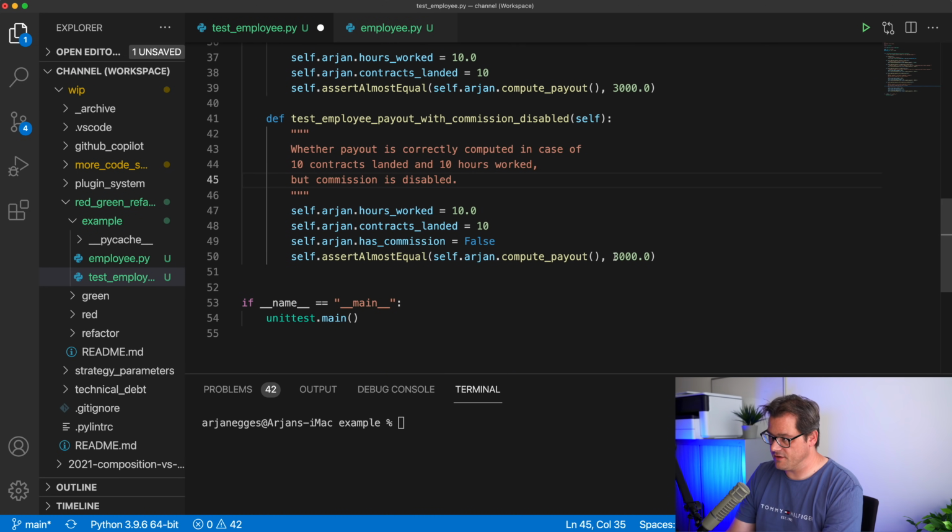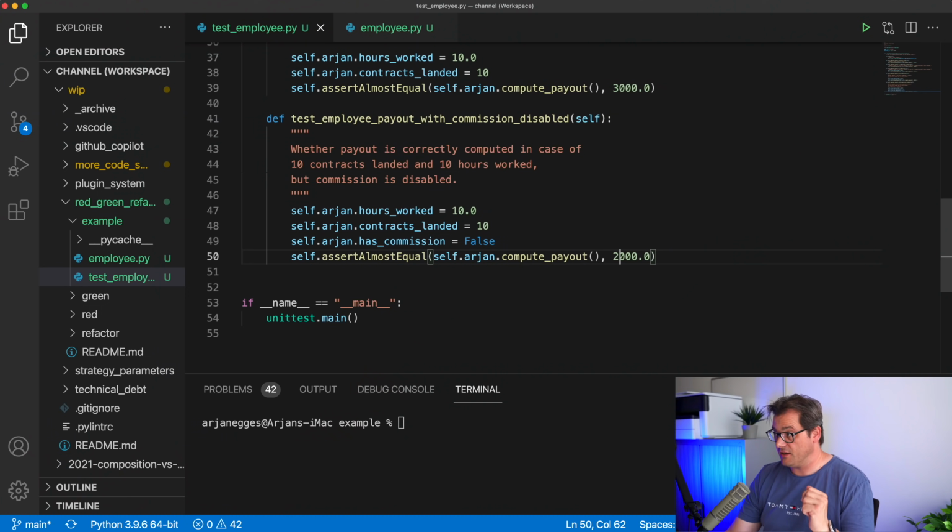So this is what we get, and then the expected value is 2,000. So now we have a nice little number of tests. So this was the first step of test-driven development, writing the tests. Second step is running the tests. So let's run these tests and see what happens.